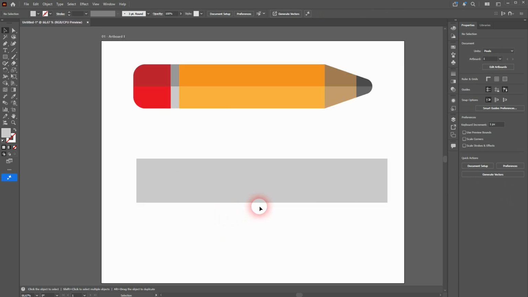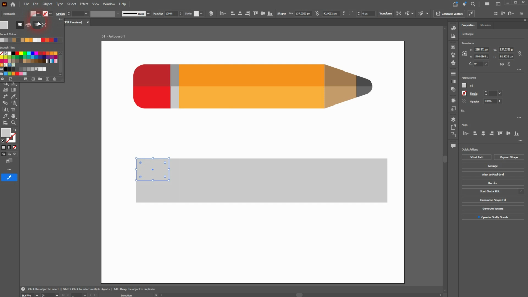Once we've got it, give it different colors. On the top, I want to use darker shades, and at the bottom, lighter ones.